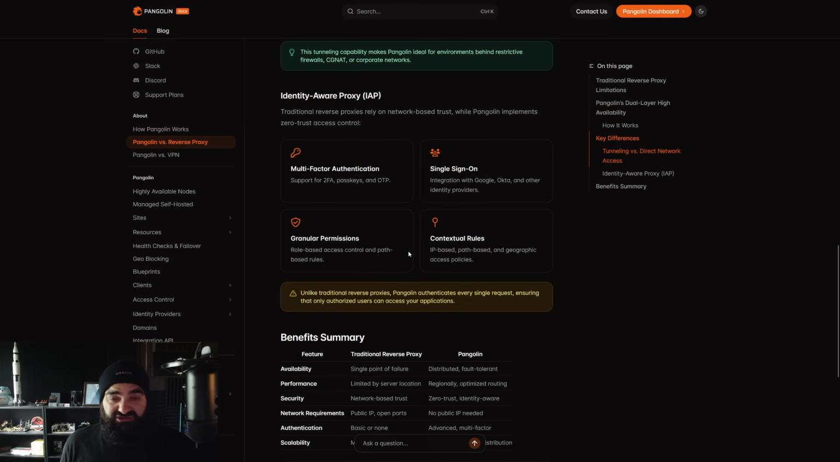Now, it's got identity-aware proxy built in, so we've got things like multi-factor, single sign-on, granular permissions, and contextual rules. Today we're just going to set up as basic as possible to get you going, hopefully get it up and running so you can actually use it, and then we'll expand on it in future videos because it is a beast of a platform, so we can do various different things with it.